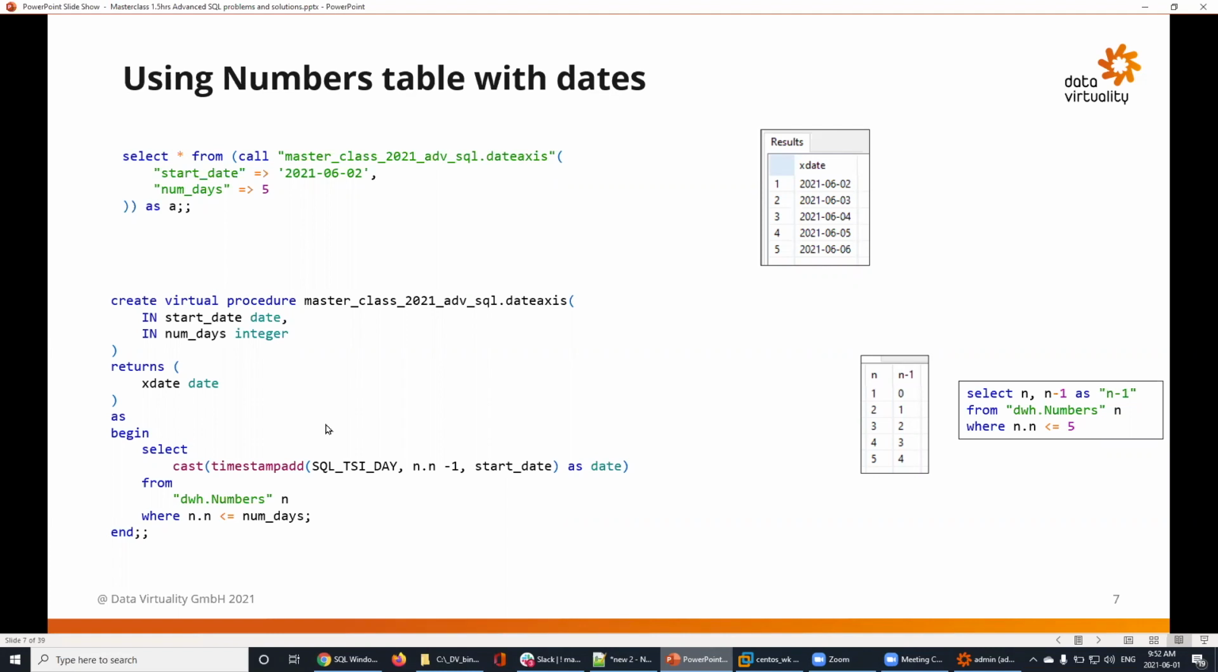Like Matthias mentioned before, it's not necessary to use the numbers table. A simple for loop will work just fine. But we're going to begin looking at how you can analyze and structure different things and what you can do with a numbers table. To begin with, what we want as a result is 5 dates starting today, the next 5 dates. So June 2nd, 3rd, 4th, 5th, and 6th, right?